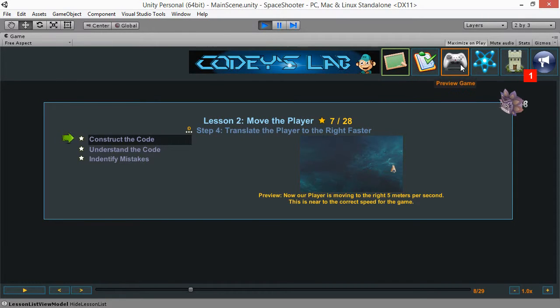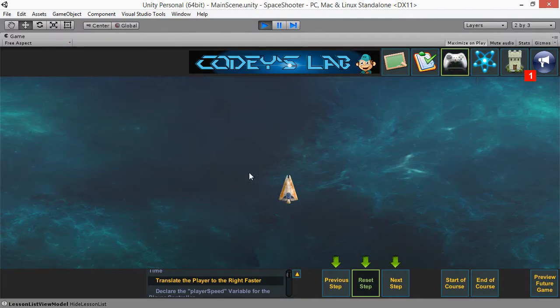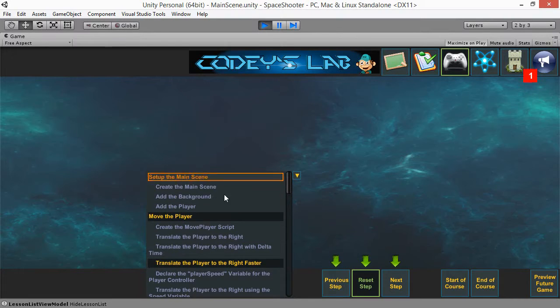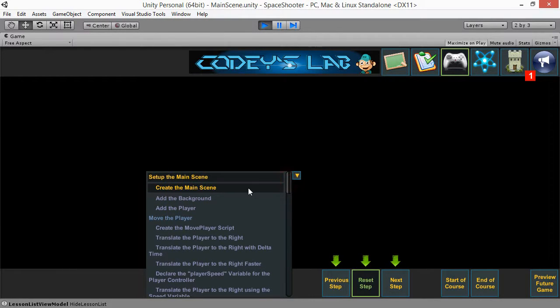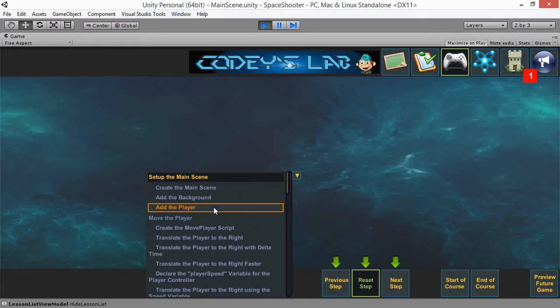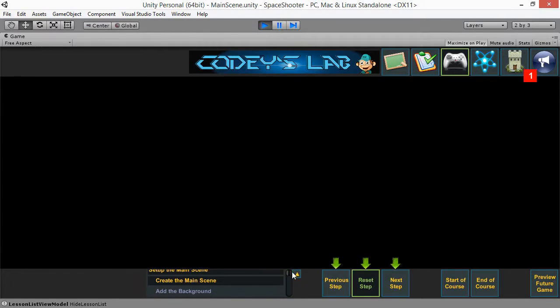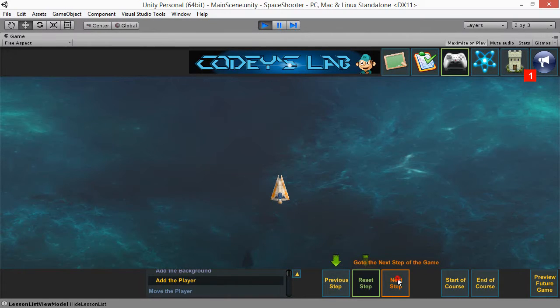Okay, this next button is the Preview Game button. This will let us see the game in a large screen mode. So we have a few different controls. We can expand this to see the lesson list again. We can go to any step in the lesson and see the results of that step. This is the very first step, when we have nothing before we added the main scene. You can also navigate with these buttons right here. Go to the next step, and this will do one thing at a time.